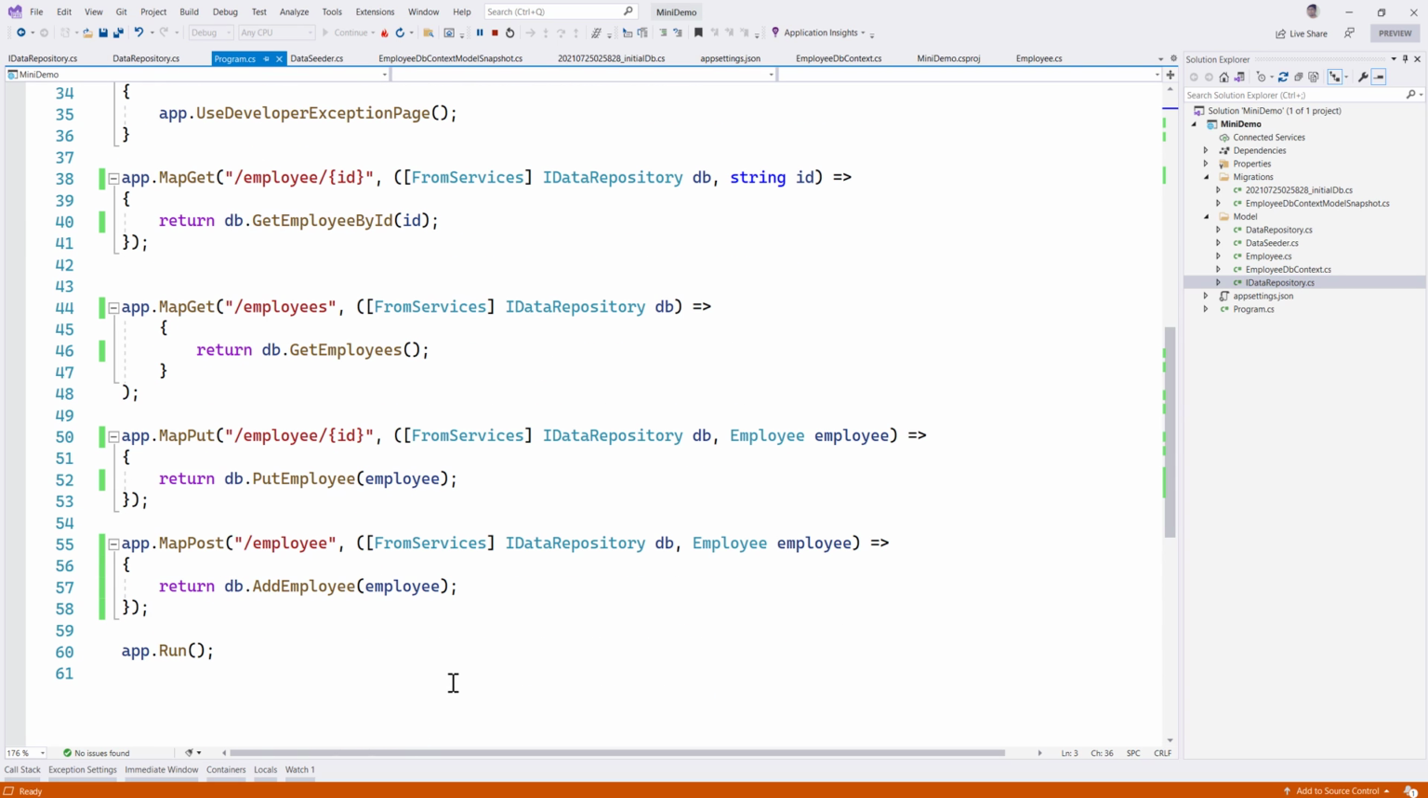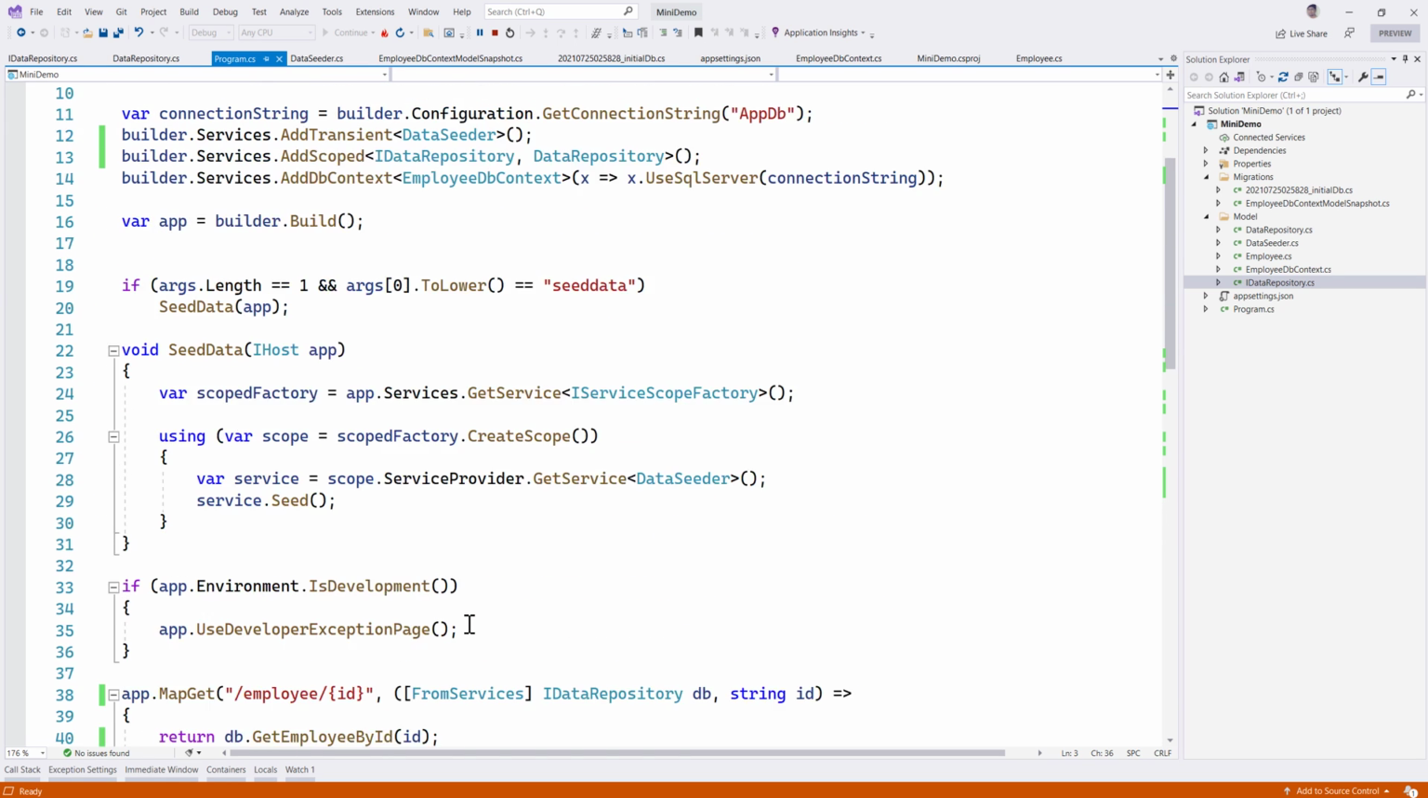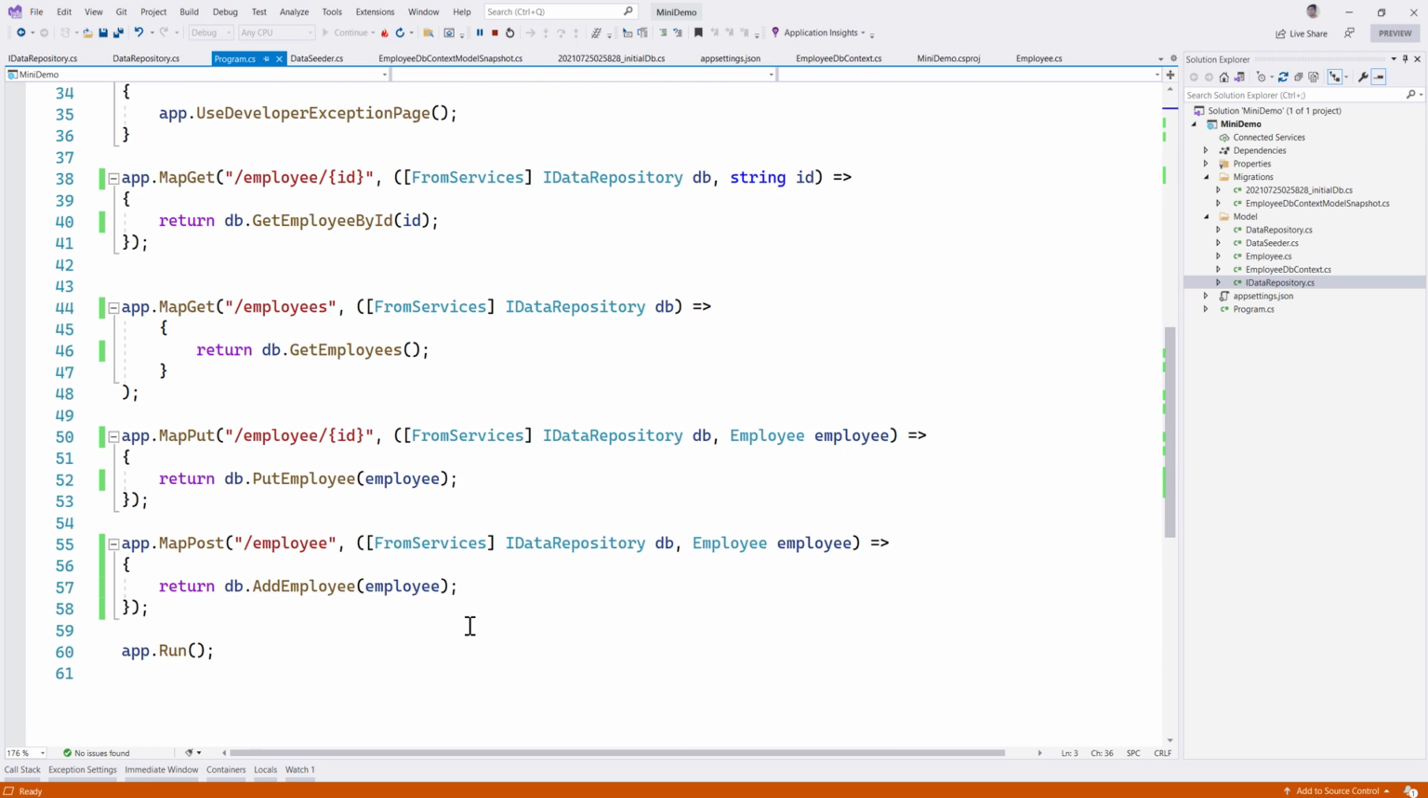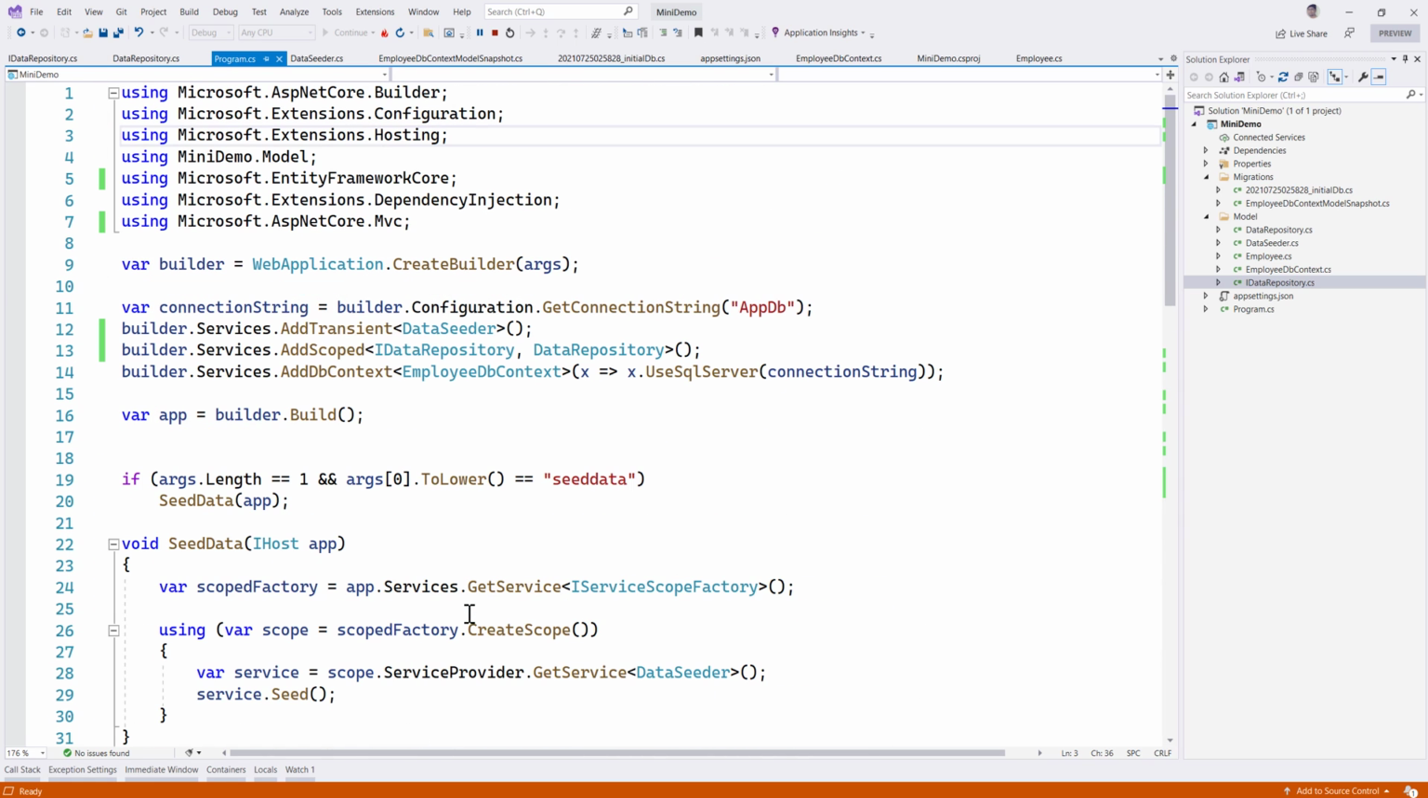So that's it, guys. This is how we can simplify our code. In our next video, we can see how we can simplify even more the whole view of all these services to be displayed using Swagger, which is already supported in ASP.NET Web API.